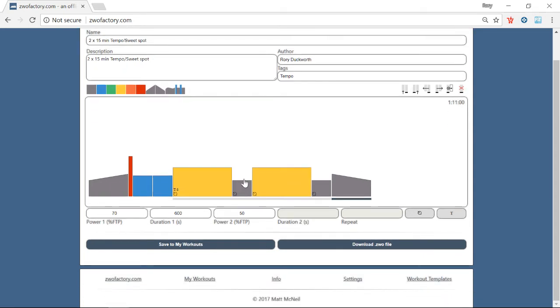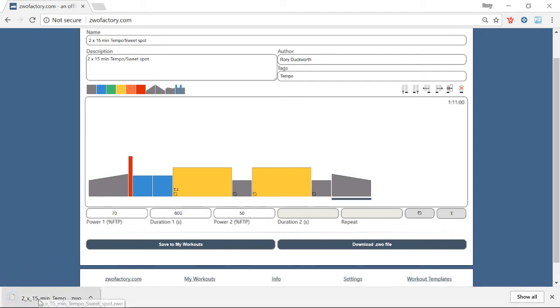So now that you've got your workout built, again, this is just playing around, not a workout I necessarily would do. You can save it. When you save it, it only saves it on your internet browser until you clear your internet cache, and you can come back to it. And then once you're done, you can download the file. And then this file, which I'll show you later, can be put into your workout folder, and then you'll see it when you load up Zwift.